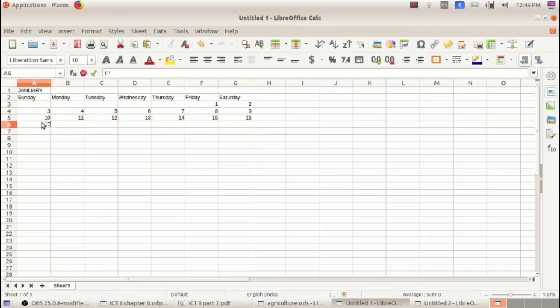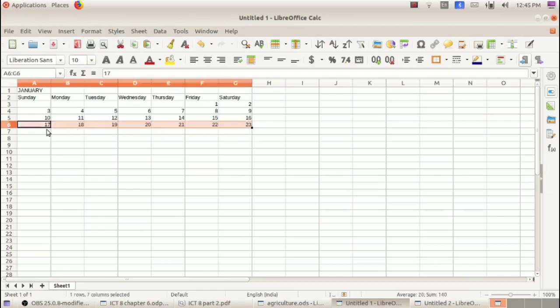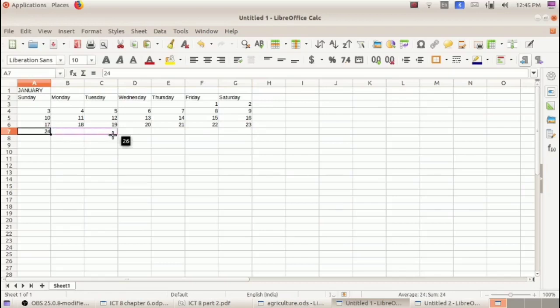Then here 17 we have to type. Then use fill handle. Then here 24 we have to type. Then again use fill handle. Then January has 31 days. So here 31 we have to type. So this is how we can prepare a calendar by using fill handle tool.